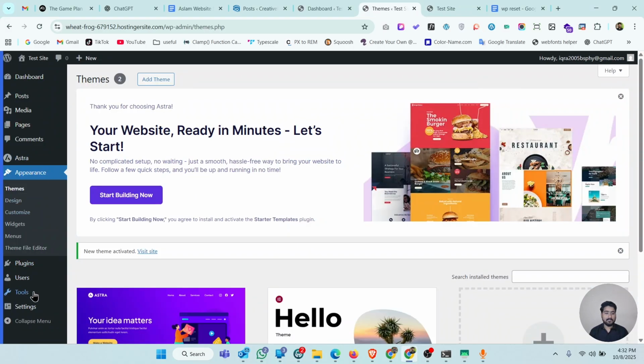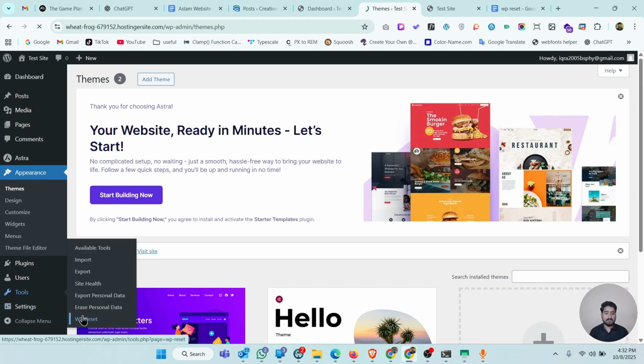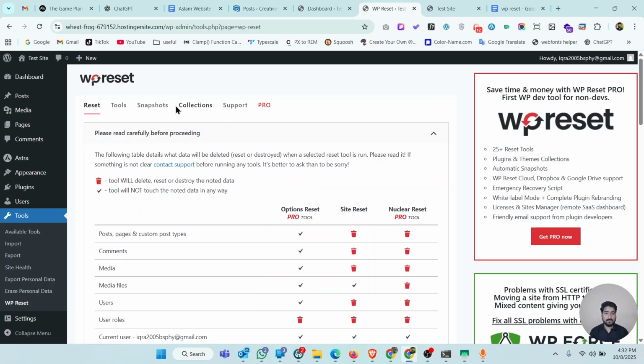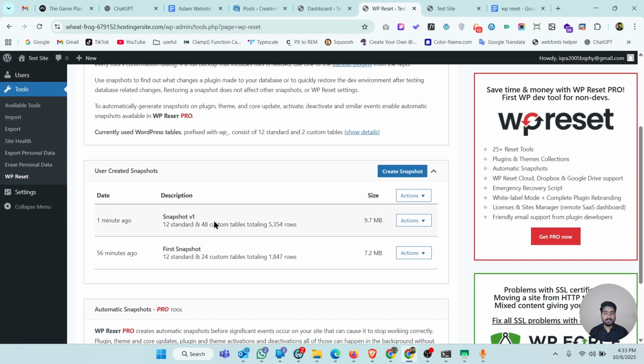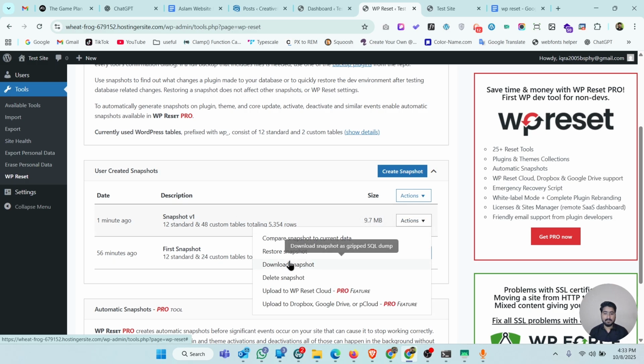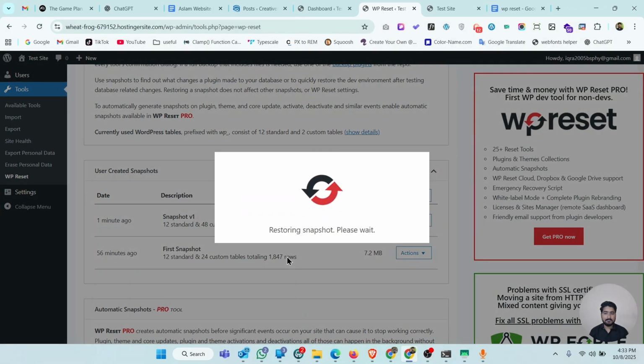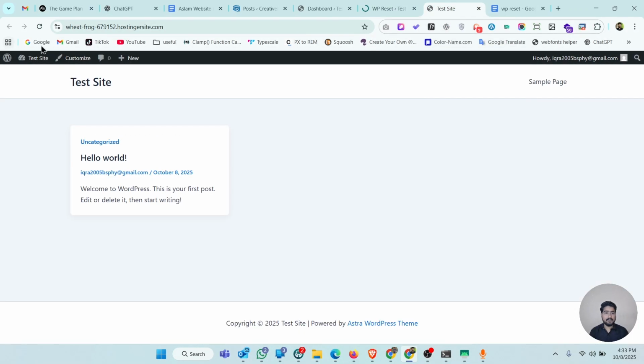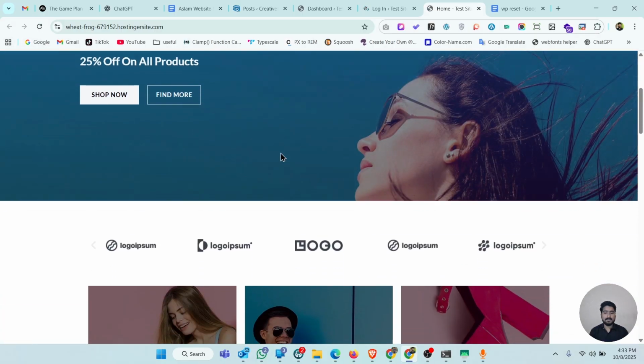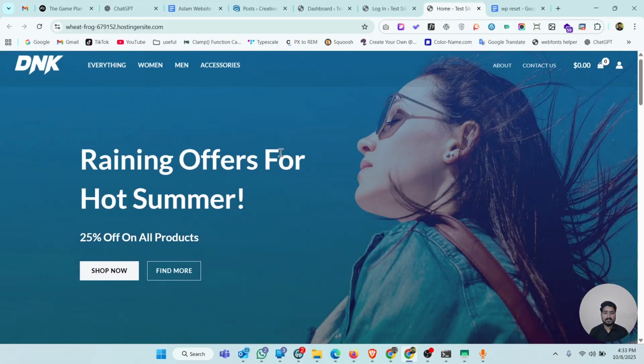If you want to revert back to your snapshot, go to WP Reset again. Go to snapshots. Here you can see I have two snapshots. One is 56 minutes ago that I was testing, and this is the one I created now. Restore, then click on restore snapshot. Okay, and then let's refresh. And here you can see our snapshot has been restored successfully.